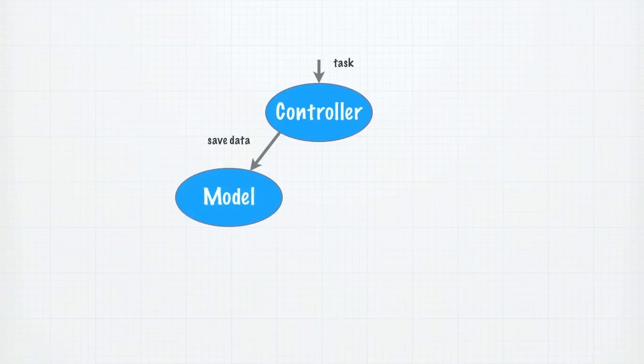Then the model will do the thing it's supposed to do, in this case saving the data that was passed to it. When the model is finished, the controller will probably redirect you to a new page. These two cases will cover pretty much all the cases you will come across during normal component development.